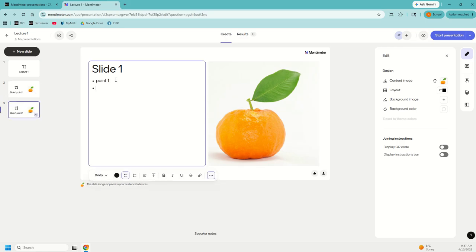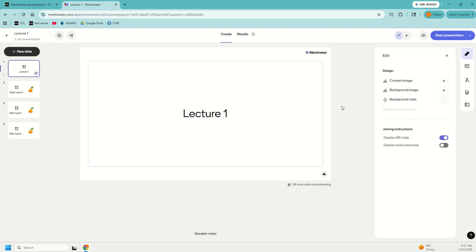That's where I'm going to put in point 2. Then I'm going to make a duplicate of that one and go into there. And now I'm going to go into the third slide, point 3. And by the way, let's go back to the very first slide. I want to turn off the QR code.